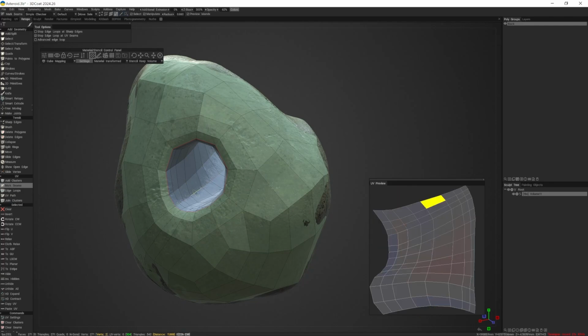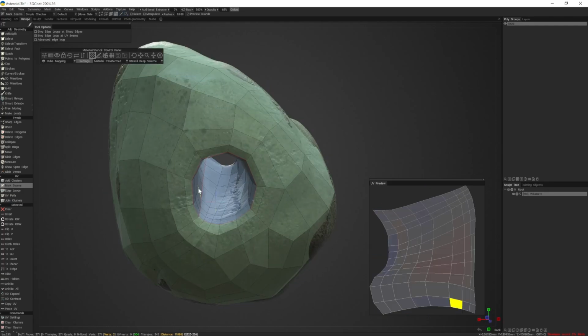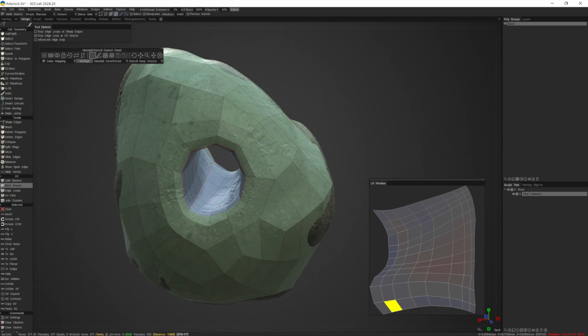So we do want to make sure that we have this, and now we can see we have a more flat unwrap. Okay, it kind of gives us a preview too of which island or which polygon our cursor is hovering over, so we can see which corner is which and how it aligns. Okay, which is also nice and handy.